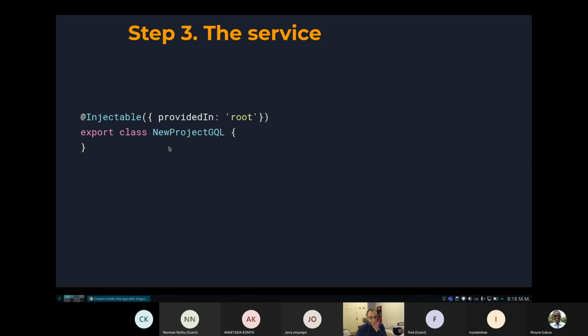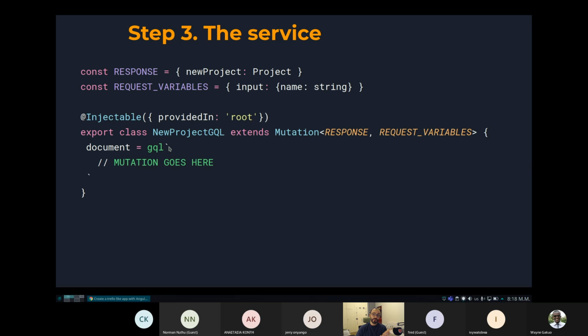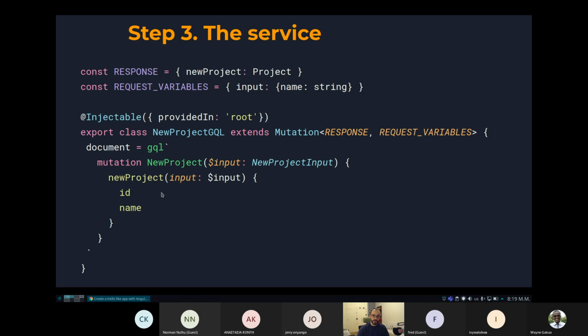So for the service, we have again one more simple service, but of course we need to have more semantics about Apollo client GraphQL. And we have to extend now, this time, not the query, but the mutation. And the mutation accepts two different types. The first one is the response, and the second one is the request variables. What will be the response and what are the request variables? And here in the mutation, we have to paste our query that we generated previously.